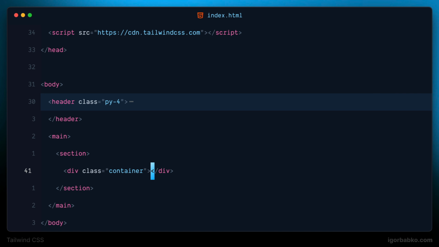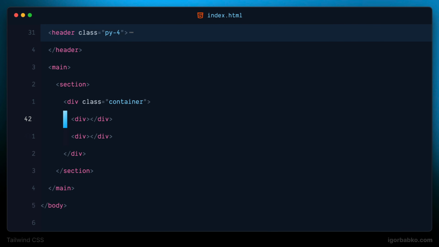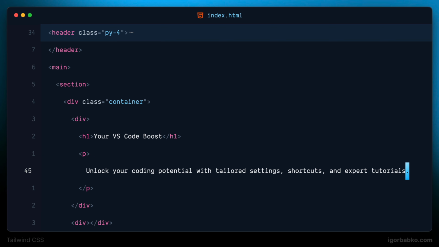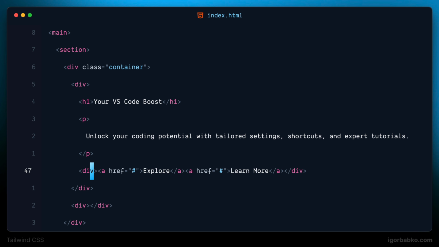And as we've seen before, the hero section should contain two columns. The first column will contain some headings, and the right one will contain an image. So I'm adding here two div elements that are going to be representing those columns. The first div is going to contain an h1 element with the main heading, as well as a description represented by the paragraph. And down here, we'll have to add a couple of links that will look like buttons. The first link will say explore, and the second one will say learn more.